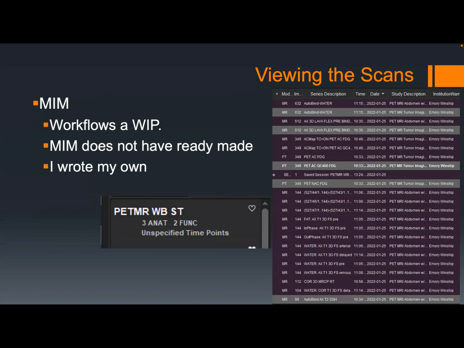So viewing the scans. MIM has no good default PETMR workflow yet. I've worked with them a bit. It's kind of a very slow iterative process. So in the meantime, I wrote my own. Mine is literally just a variant of the PET-CT one that we use at our site. It just is generalized so that it doesn't only allow 3 sequences.